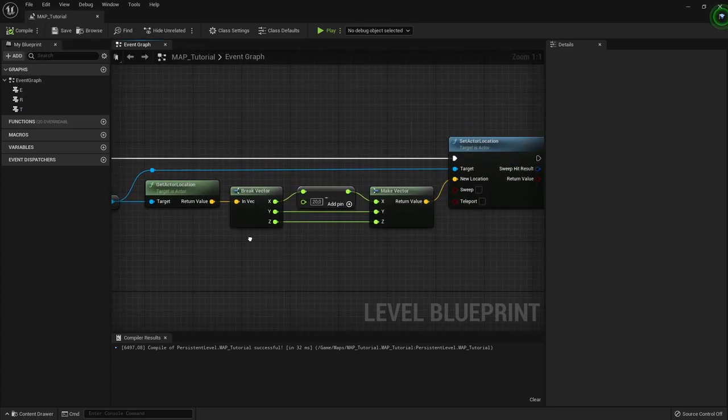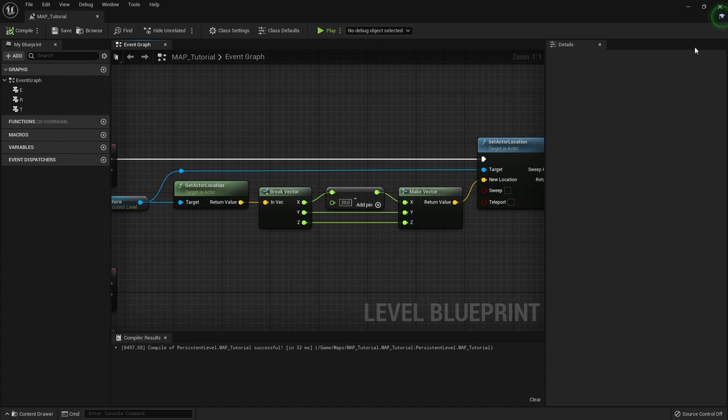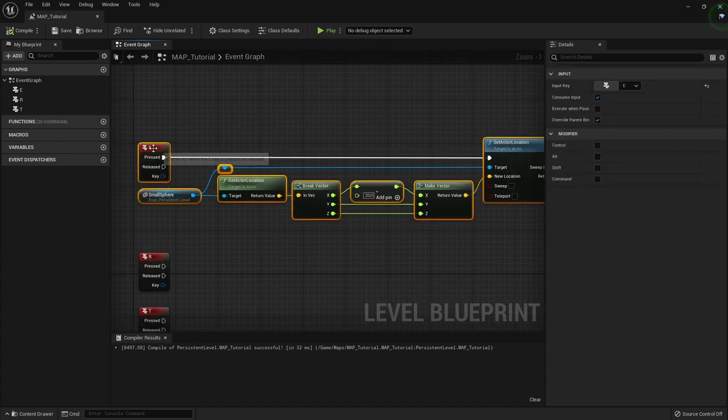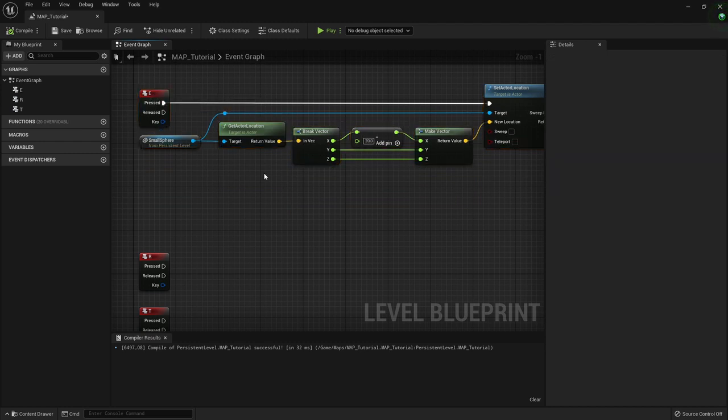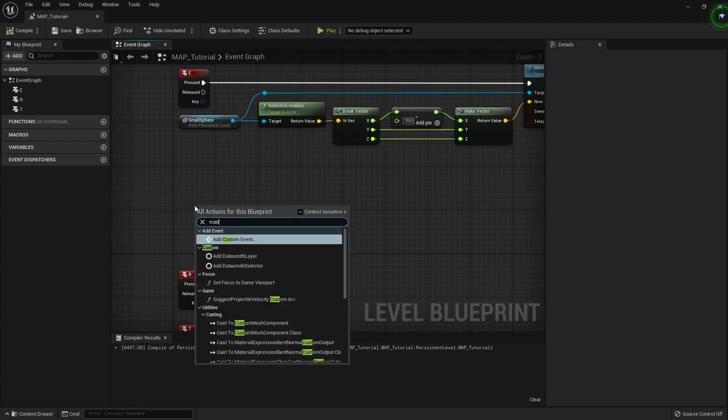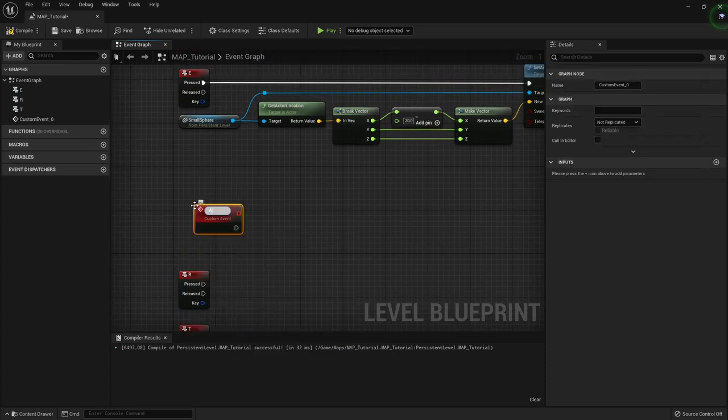And the next thing I want to do is print a text on the screen to show me how many steps I have taken. And this is just simple, like we did before. We can just use a print string. And let's see what we do. We can actually make a custom event. So let's make a custom event, and this event we can call add steps.